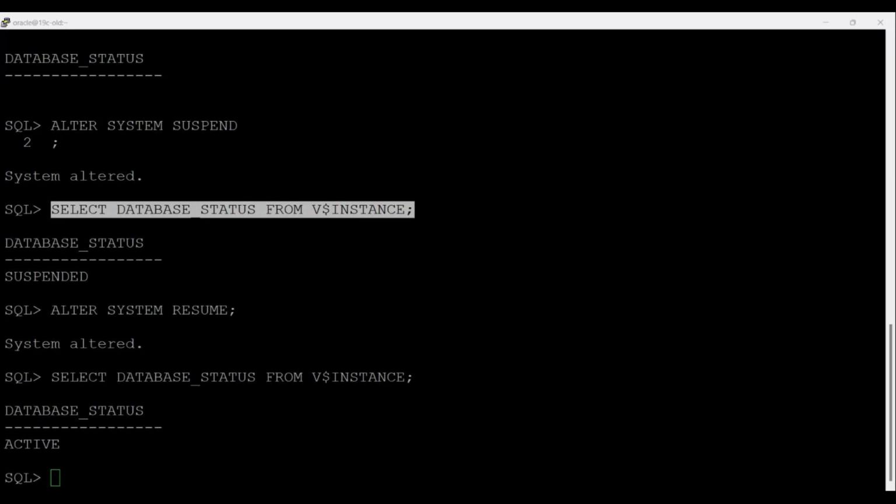Do not use the alter system suspend statement as a substitute for placing a tablespace in hot backup mode. We know that by alter tablespace begin backup, we put it in hot backup mode, so don't use that at this time. This suspend basically halts all the I/O to data files, meaning file headers and file data, and control files. Clear, guys?